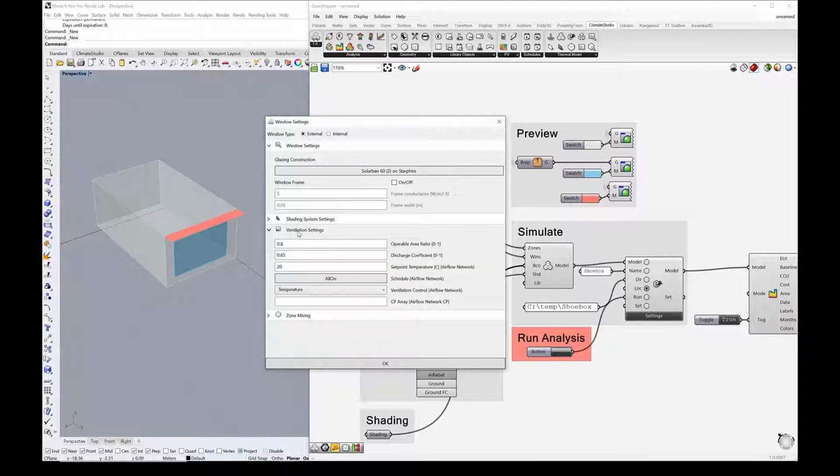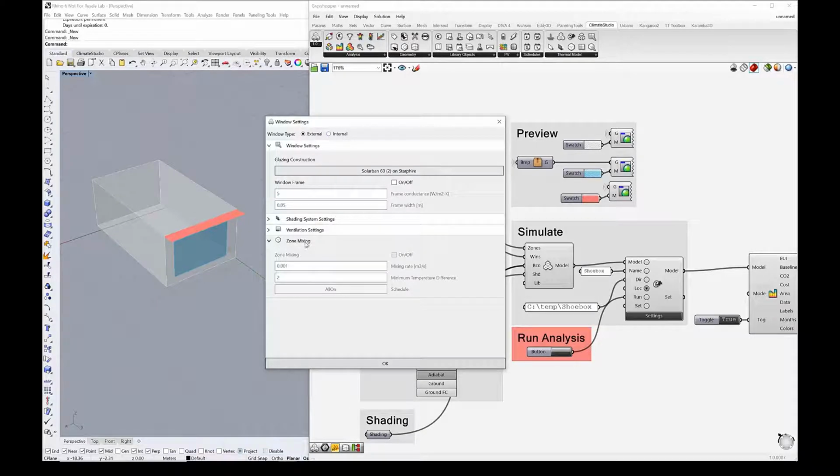Down below there are ventilation settings that are relevant if you're doing airflow network simulations that can be assigned to these windows, and then finally some zone mixing parameters that are only relevant if you have internal windows. So we'll skip over those and talk about them in a different tutorial.